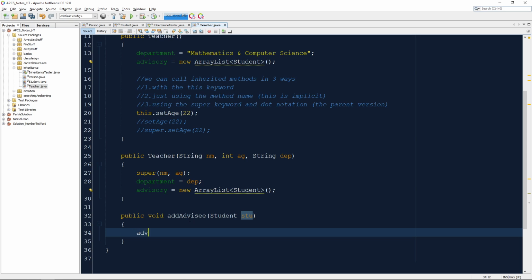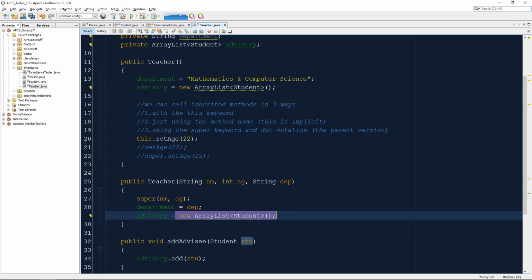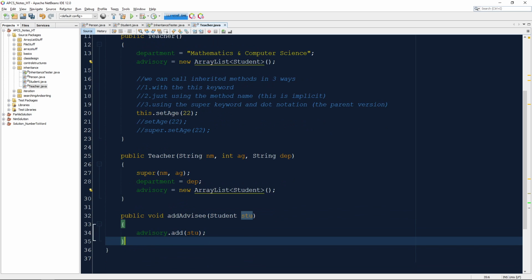So we'll say advisory.add(stu). And we shouldn't be afraid that this is going to cause problems, because we know that one way or the other, whether they constructed it with the default or non-default, we do create a new empty list, so there's no chance of a null pointer exception occurring. So we'll stop here and we'll come back. Let's finish up this next class.